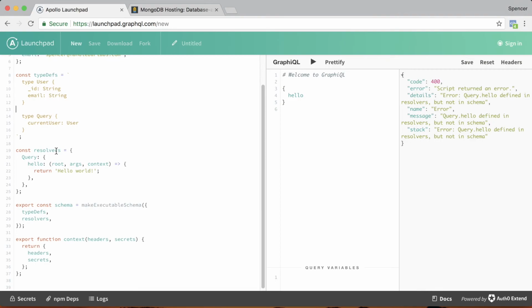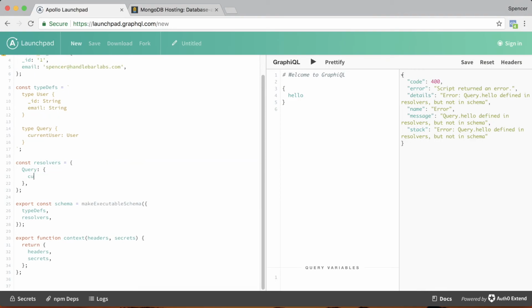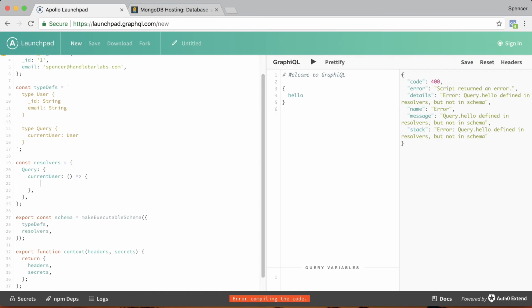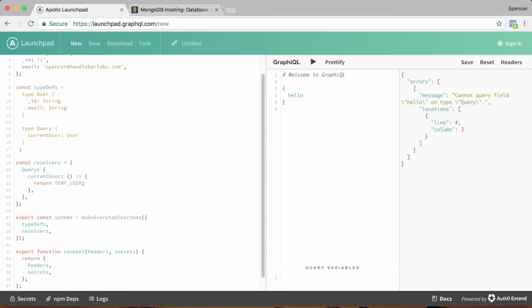Now we'll actually set up the resolver for this query. Again, we'll delete the hello one because we don't need it. And we can say current user. And then we'll just set up a function to go ahead and then return our temp user, which we set up. So with this completed, let's go ahead and try out our current user query instead, and then we'll specify that we just want to get the ID and the email back in our response.